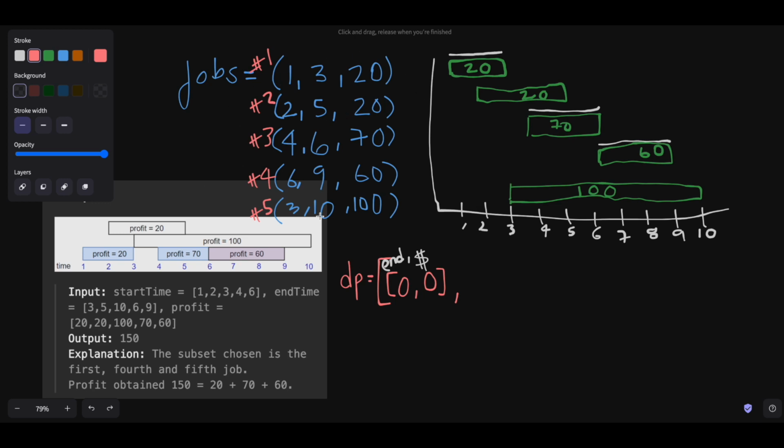And the jobs are already sorted by the end times. So it's sorted by the end times. This is the end times. And then we can take each job. So let's start at this guy. Okay, so we're on job number 1. And we say, okay, what is the insert point?